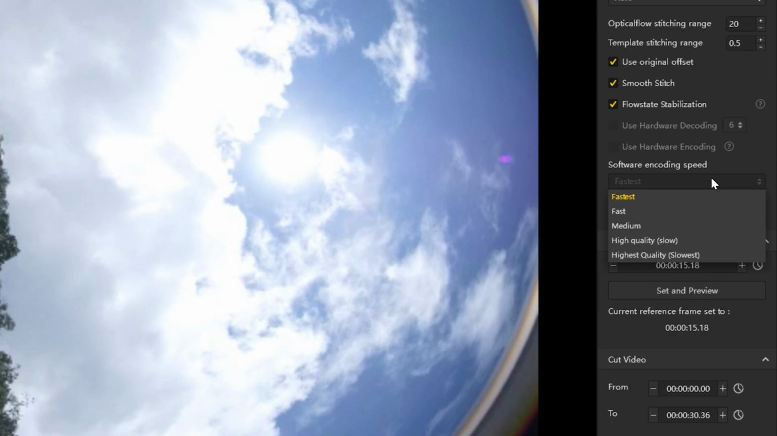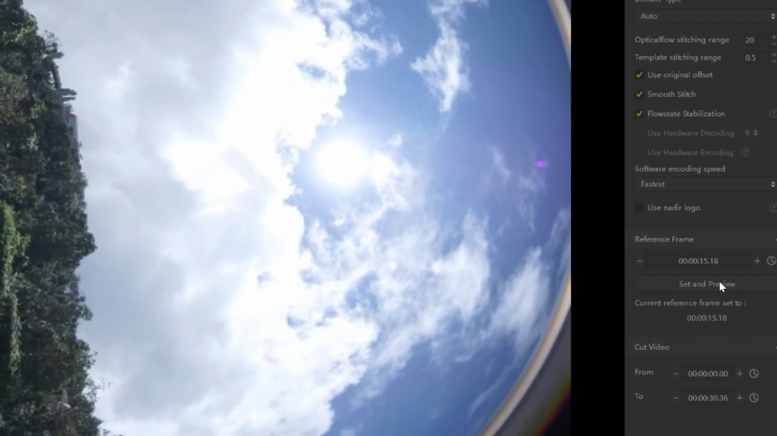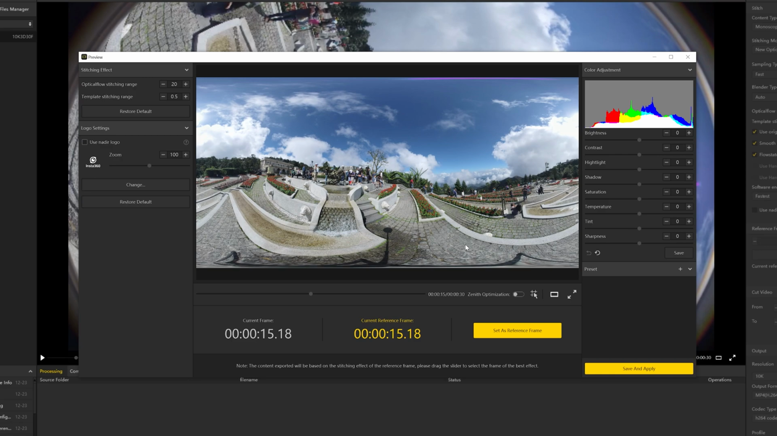Choose hardware encoding and decoding modes based on content, stitching quality, stitching speed, and your computer performance. You may also pick a reference frame. The stitching parameters of this frame will be used as a reference for the stitching settings of the full video.